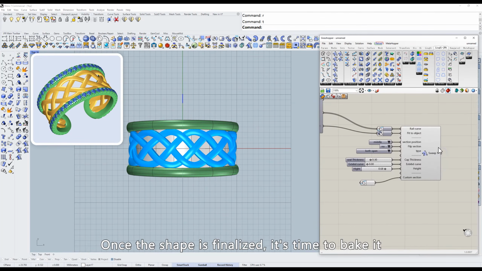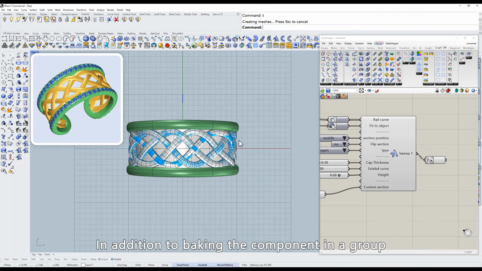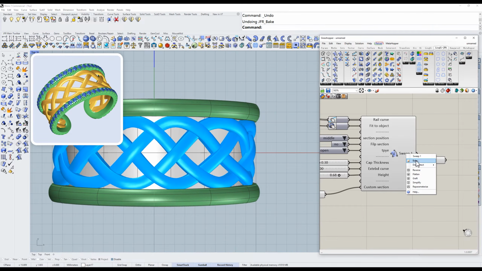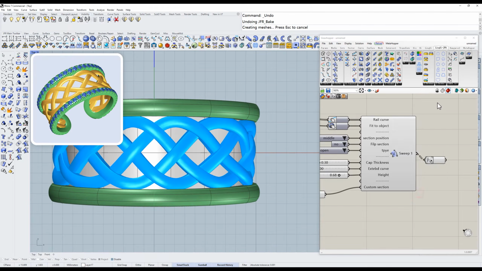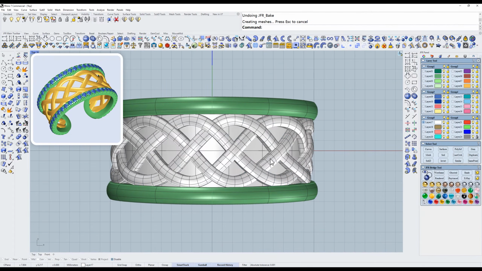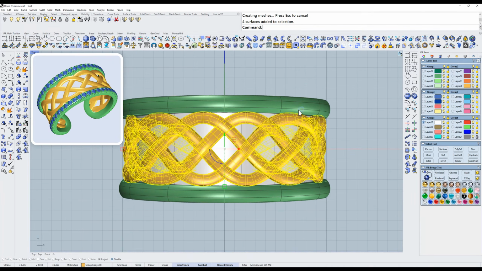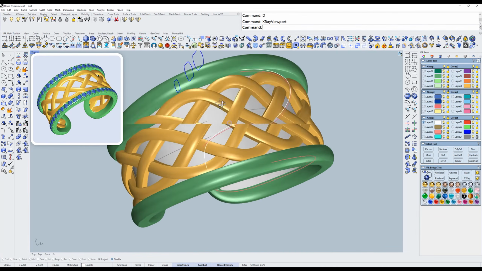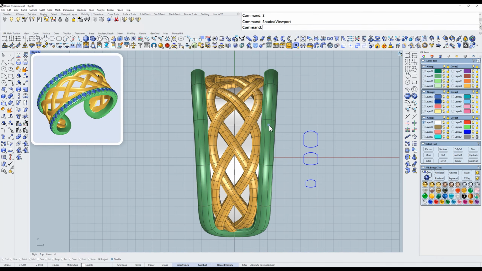Once the shape is finalized, it's time to bake it. In addition to baking the component in a group, you can also right-click here and bake it. Select the group. Change the color. The whole ring is now complete. Now let's move on to the gem setting step.